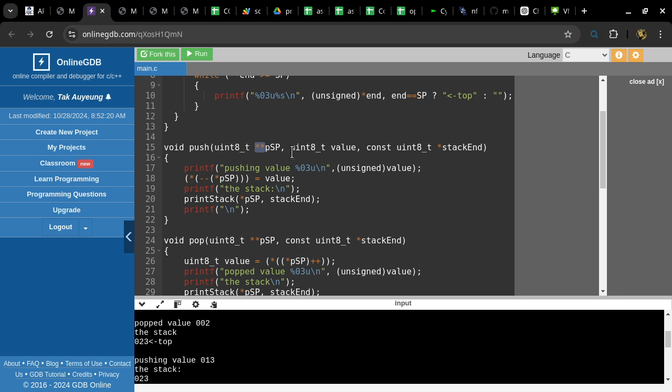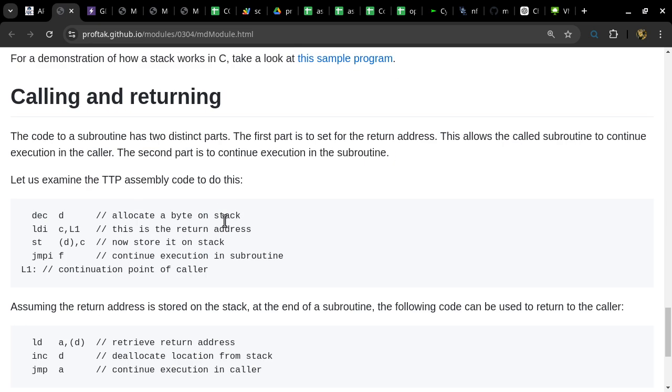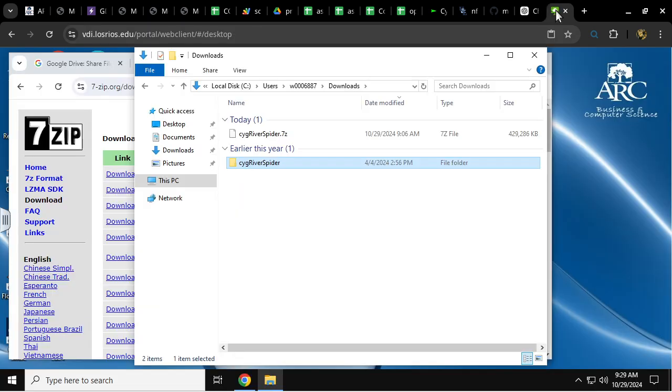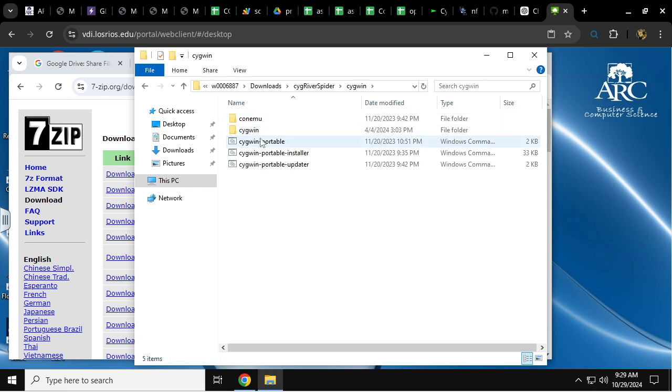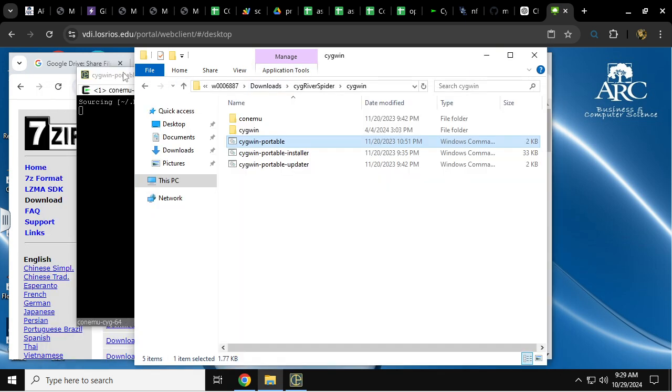All right, so now we get back to the module, because now we need to really talk about calling and returning. In other words, in assembly language, how do we call and return from a subroutine? So we'll go ahead and try a simple program, and I am going to use my own Reaper Spider kind of natively instead of using the Windows one. I can use the Windows one too, why not? So we'll go ahead and use this one. Just go into this folder, and then click your Cygwin Portable, and just wait a little bit until it gives you the command line interface.